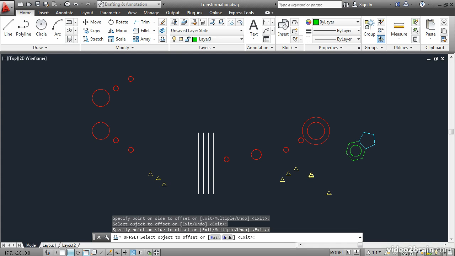I'll offset this triangle, which is a polyline. The form remains the same, but the size changes. So in summary, you now know how to manipulate objects freehand, or by using measurements, or with object snap relative to other objects. With practice, you should be able to transform objects into any position, orientation, or scale that you desire.